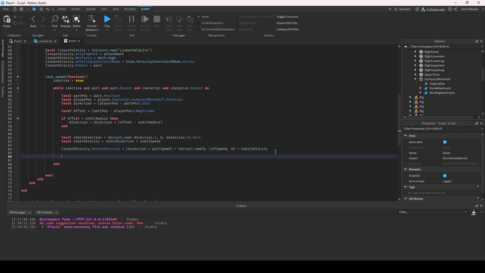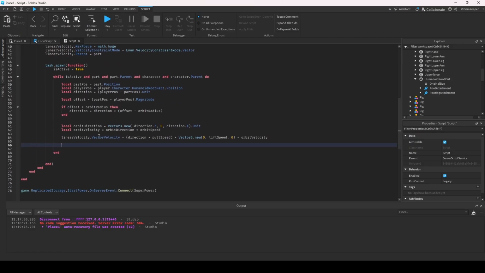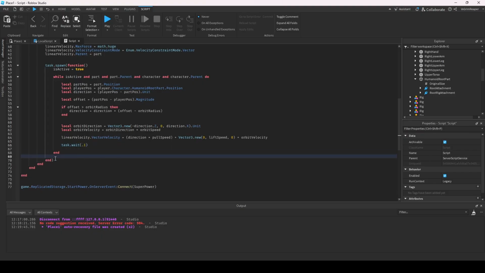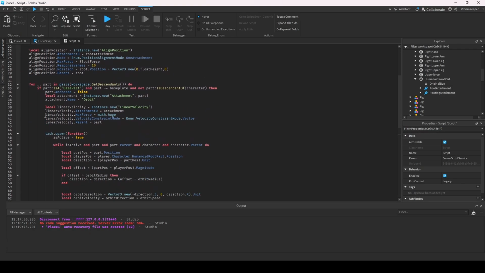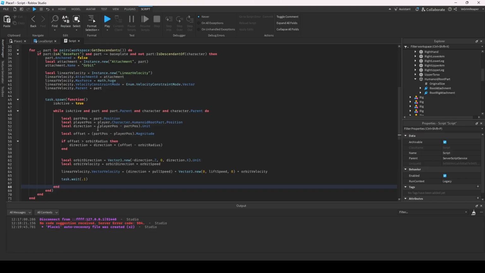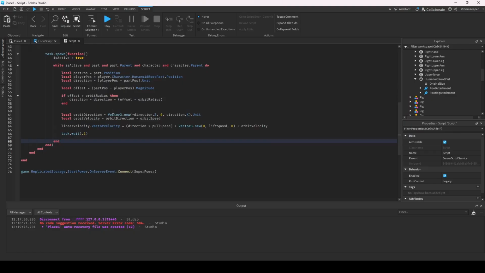And being that this is a while true do statement, basically we have to add a task.wait so it doesn't time out. So we'll say task.wait, and we'll say 0.1. All right, that is pretty much it for linear velocity, putting it on the parts, and then making the parts orbit around the player or wherever the player is.